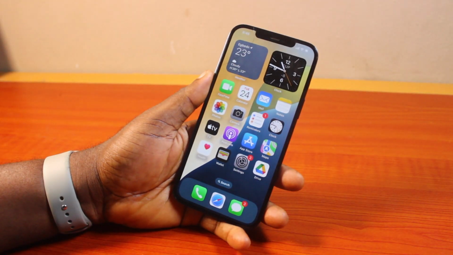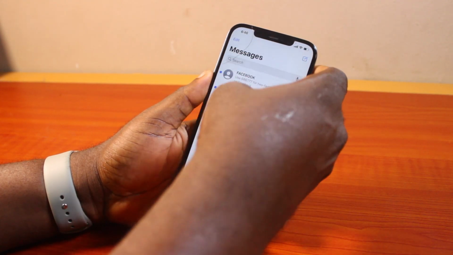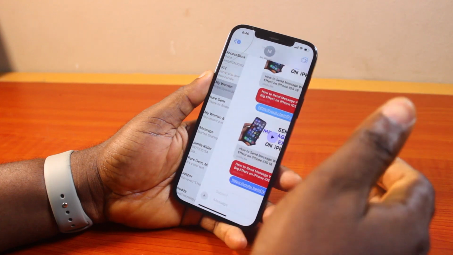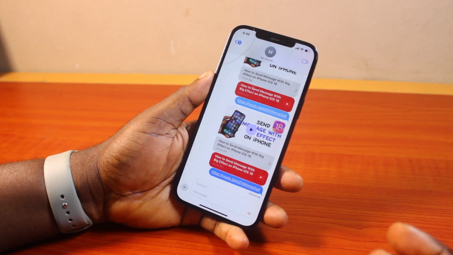Hey guys, welcome to this setting guide, and here I'll detail how to send a message with italics effect on iPhone iOS 18. So if you want to send a message on your iPhone with italics effect, then this video is going to walk you through how to do this step by step.